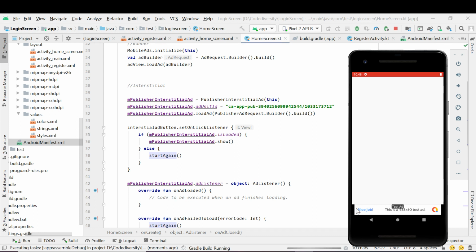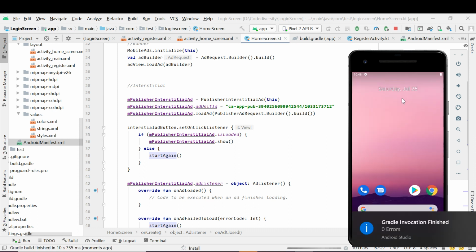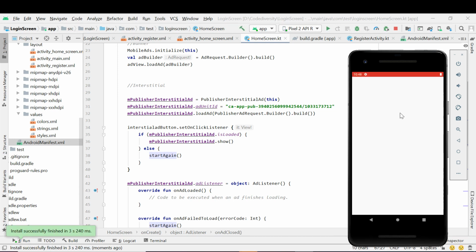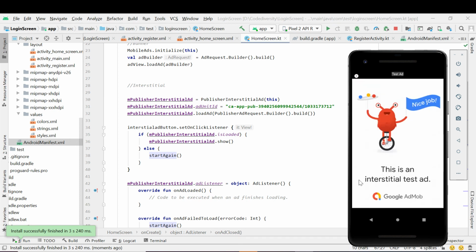For the banner ad, you have to give space on your screen where you want to show this ad, and make sure it is present only where the content is not getting hidden. So this is the button. Our banner ad is just shown. Now just click on the button, and here is your interstitial ad.